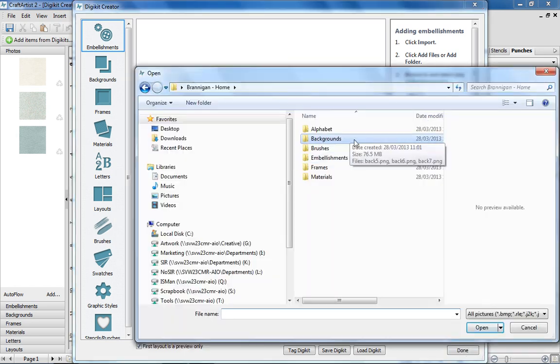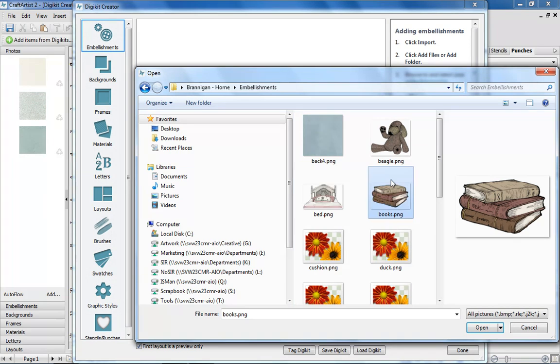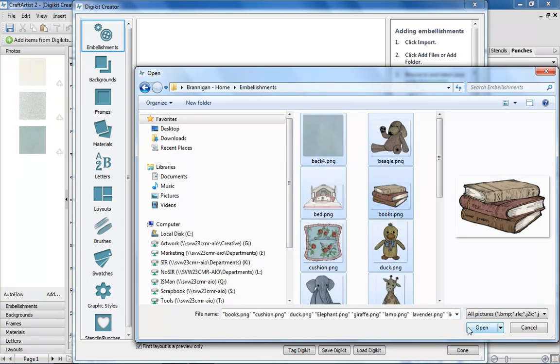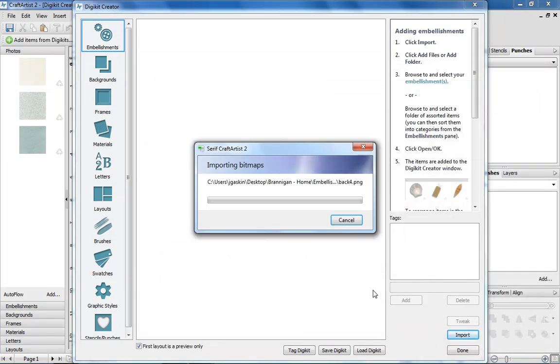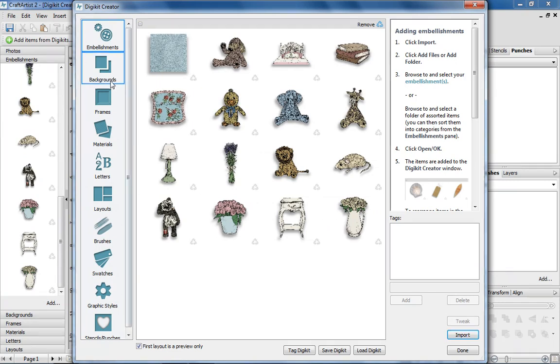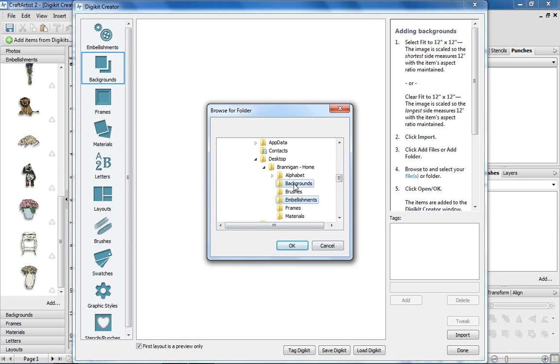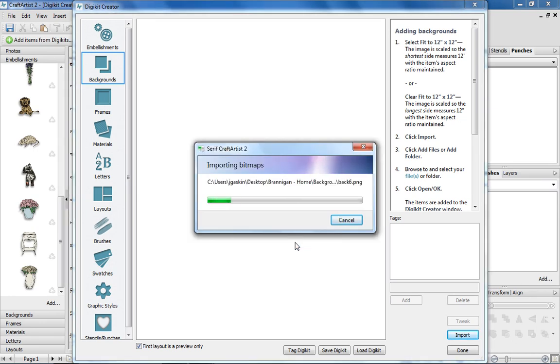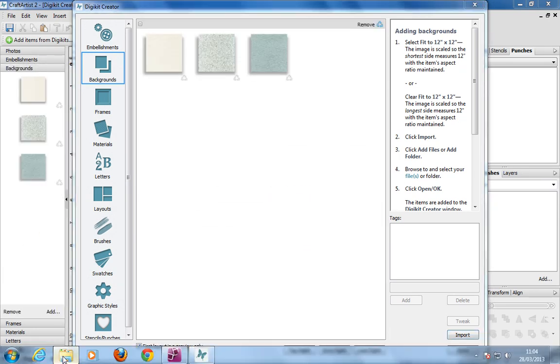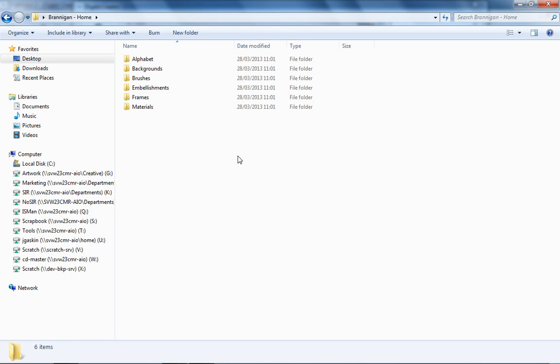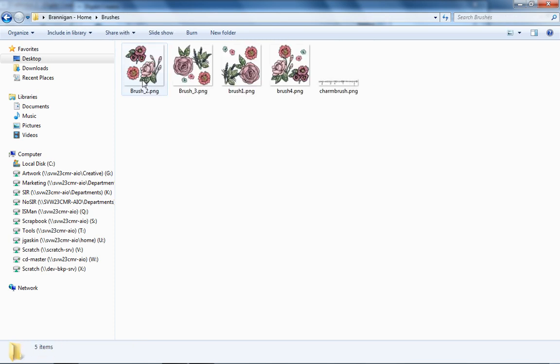Click on the category you'd like to add to and choose Import, Add Files, or Add Folder. Add Files will allow you to select individual graphics that you'd like to add. Add Folder will simply add the whole folder of graphics. We would recommend organising your files before you try to create your Digikit, like this. We've created separate folders for each category and saved each file in the appropriate folder. This makes it much easier for saving our kit.